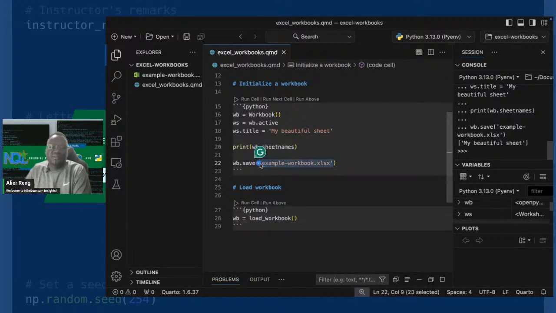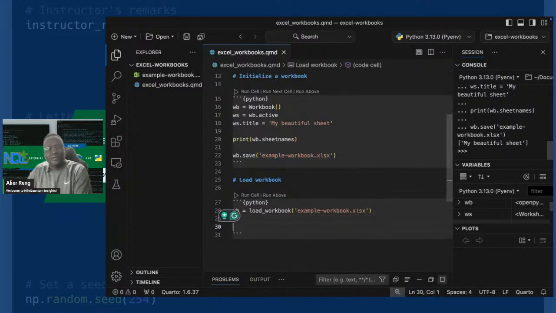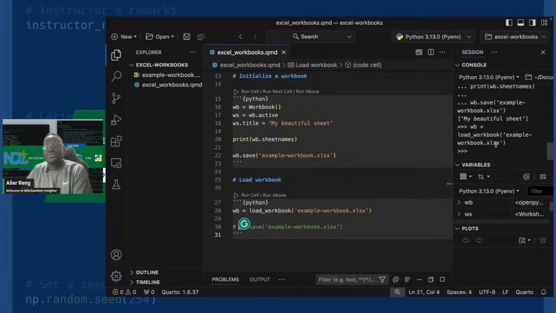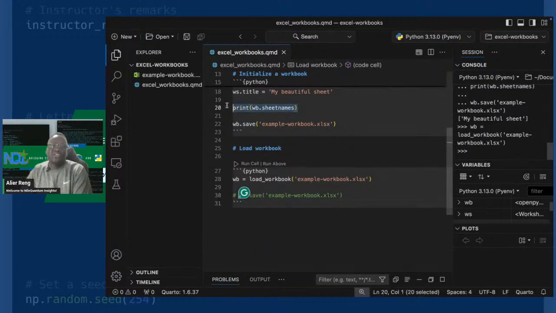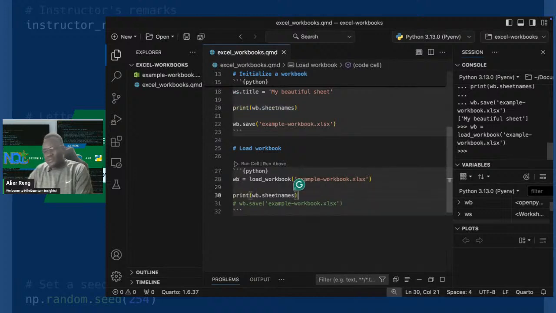So I'm just gonna grab this link path. I will also bring this down here, put it down there, and comment it out because I want to. So let's load this one first. When we load it, we have loaded it now, and we can check the sheet names, and we have my beautiful sheet.